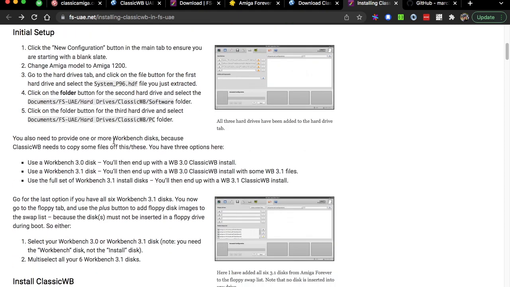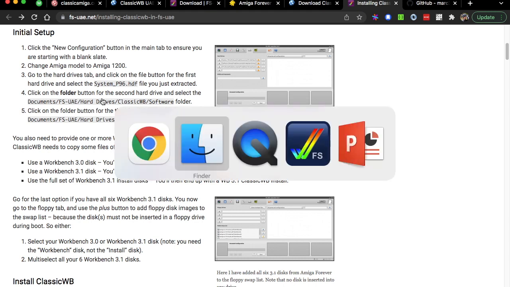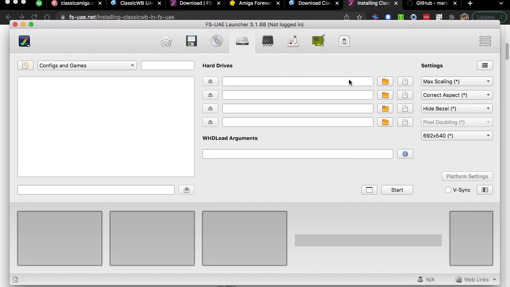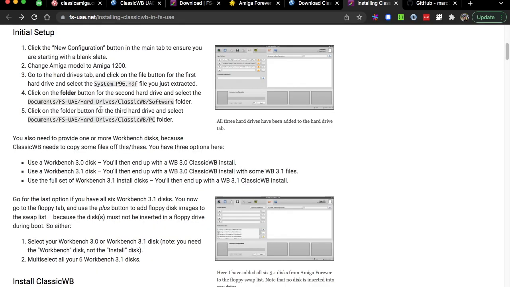Initial setup. Now it's time to create our Amiga here. So we already did that stage. We have the A1200 over here, and then we should go over to the hard drive file. You see here. And now we should select the P96. That's the one that's going to boot from.